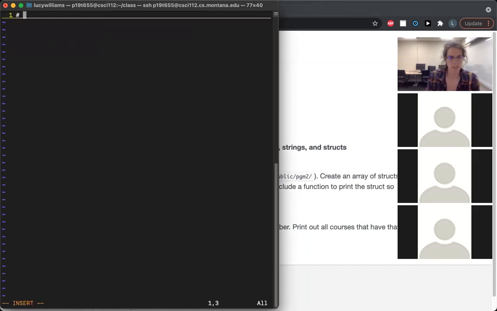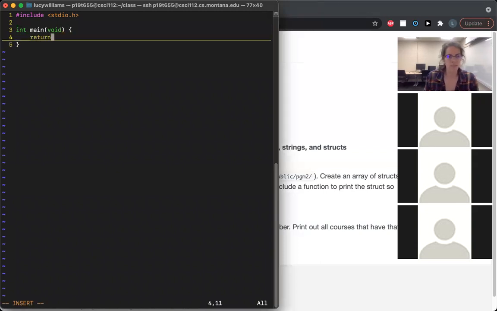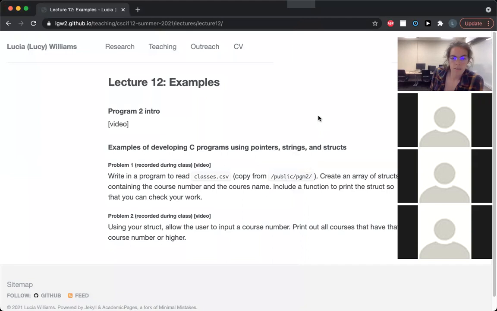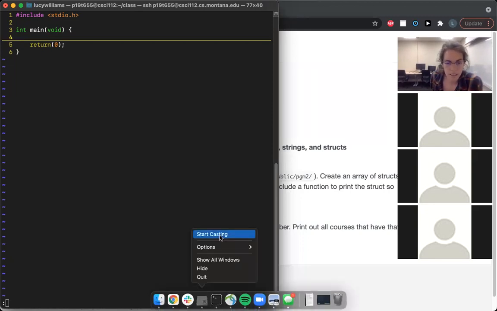I'm just going to start off with a very basic program, and then I'll get some input on where I should go. I know I'm going to need string, but maybe not to start; we can get that in later. Okay, so here I am, set up, ready to start writing my program. I need to create an array of structs containing the course number and the course name. I'm going to put my key casting on, start casting.